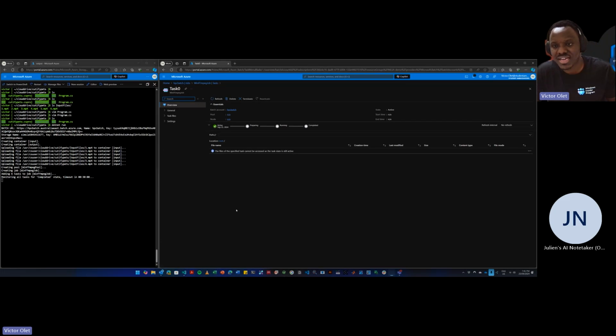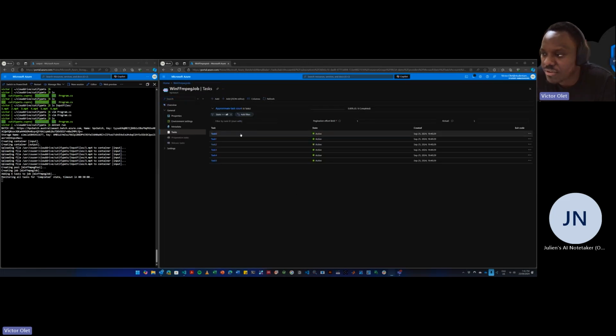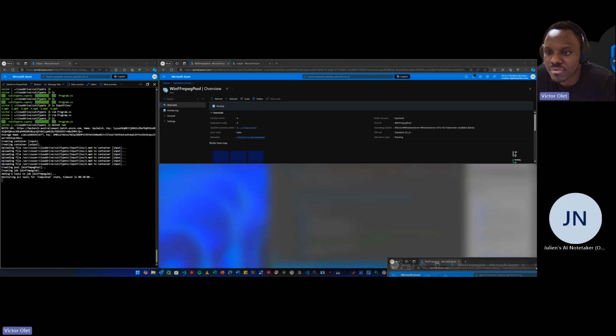So if we drill down into one task, it's actually in the process of running. So we need to give it time, but you can see that the tasks are actually running in the background. We can't see the output of the tasks yet until it's done. So we'll have to just park that aside for some time. But we can see that we have all the tasks that are running in the background.